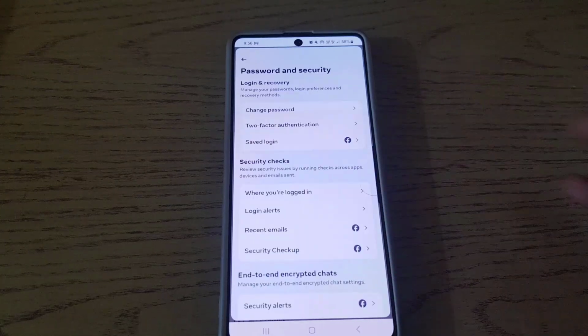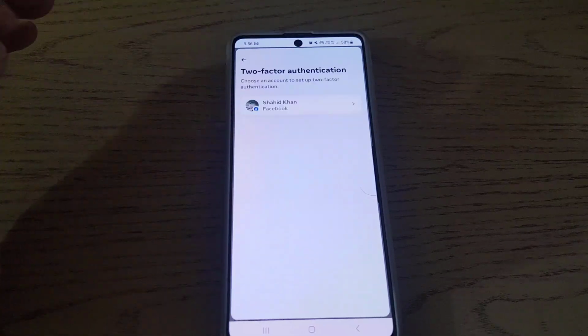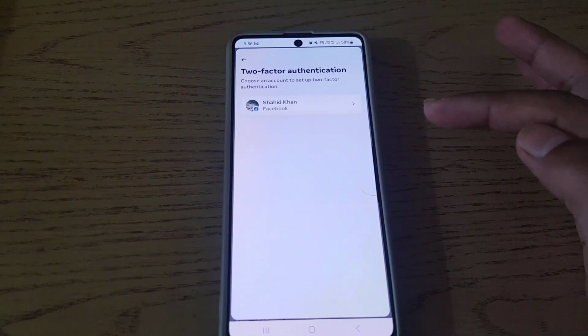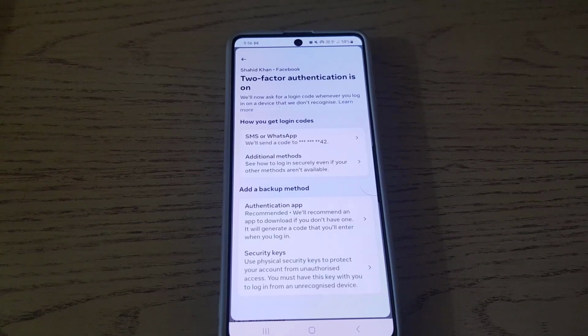password and security. So once you tap on password and security, you will find two-factor authentication here. You need to tap on that. From here, you need to select the account if you have multiple accounts. So you need to select the account that you want to use two-factor authentication on.